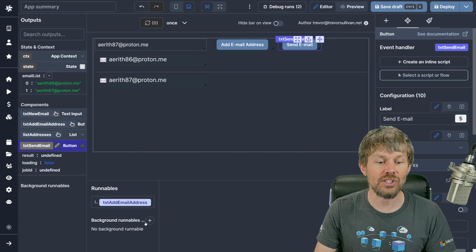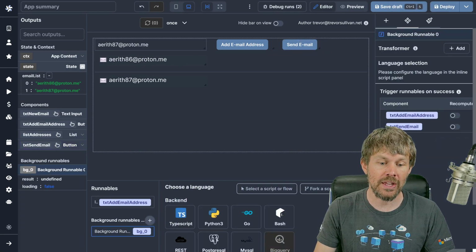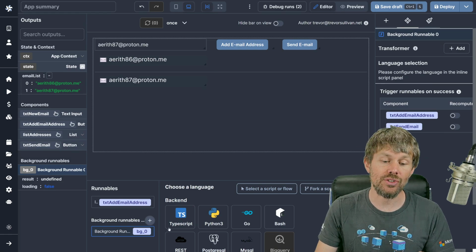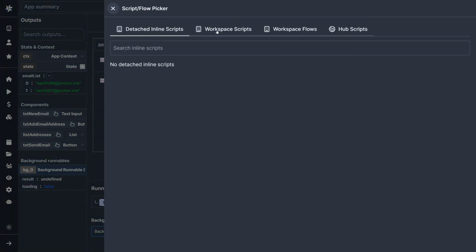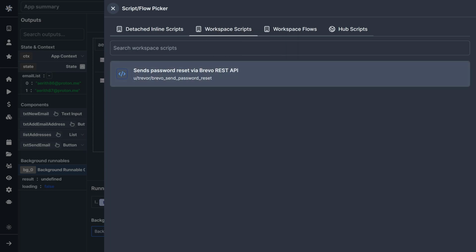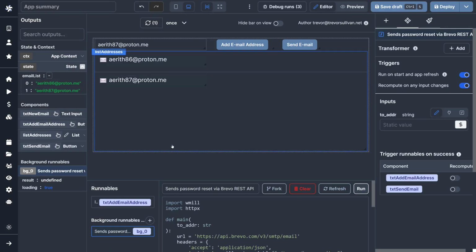And now what we're going to do is create a new background runnable. And the background runnable here is actually going to reference our script that we've already created. So I'm just going to choose to select an already pre-existing script. I'll go to my workspace scripts, and we're going to call this script here. Now, remember that we have to specify the to address every single time that we run this script. And what we're going to do is uncheck this little box here that says run on start and app refresh, because we only want this background script to run when we specifically want it to.